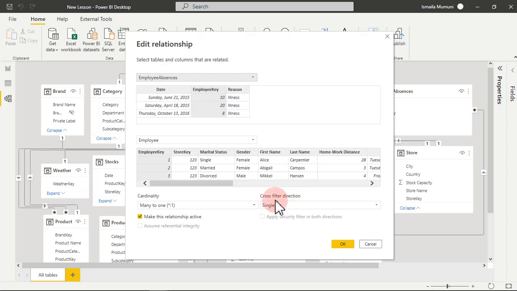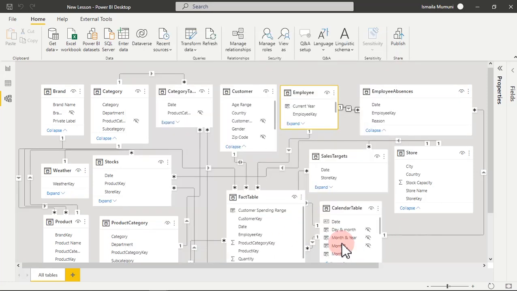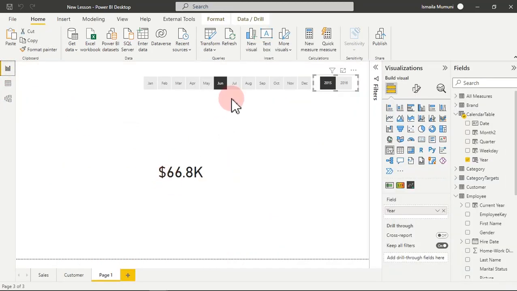So now what you need to do is change this one to both. That is just it. That is all you need to do. Click on OK. And now we can filter using the calendar table, because already we have this filter flowing to employee, and from employee down to employee absence, and from employee absence down to employee. So we go back to the visual. It has changed. So now it's working perfectly the way we really wanted it to be.